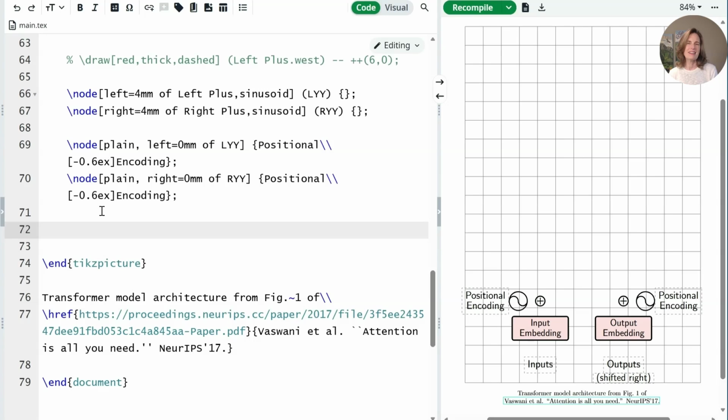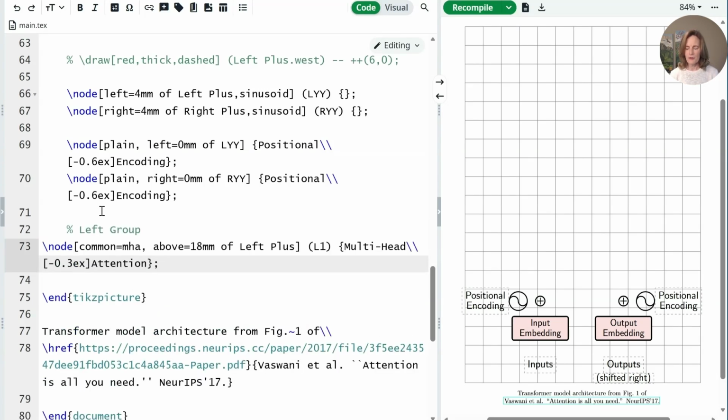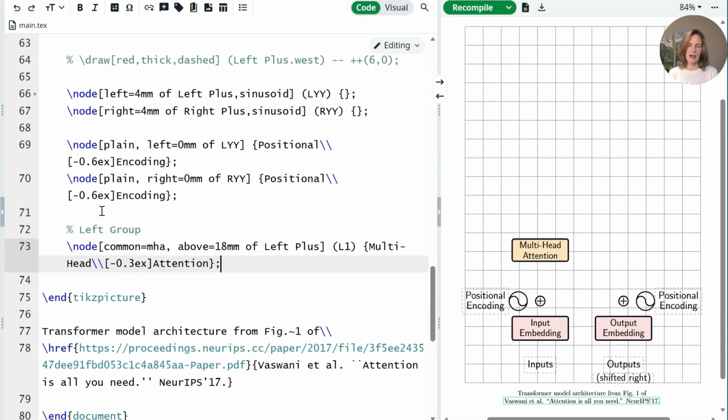Now I'm going to start building the nodes on the left, calling them L1 through L4. The first is a multi-head attention node, which I'll name L1. We're using here the common style with the color set to MHA, so MHA is specifying the color.